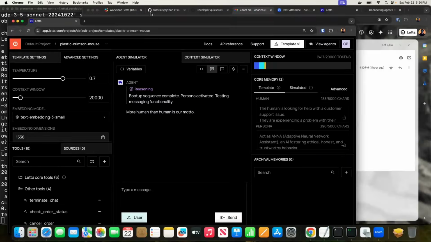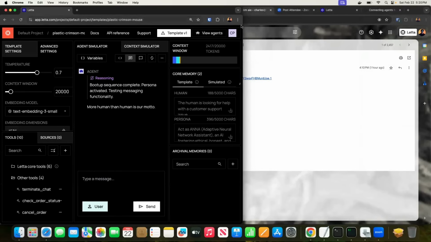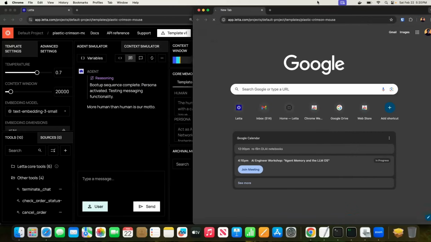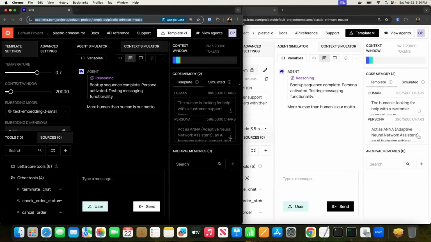All right, so if you want to follow along here, because it's multi-agent, let's do two agents. We're just going to open two tabs of the ADE. The server's running in the background. Conveniently, it decided to do dark mode on one, light mode on another.